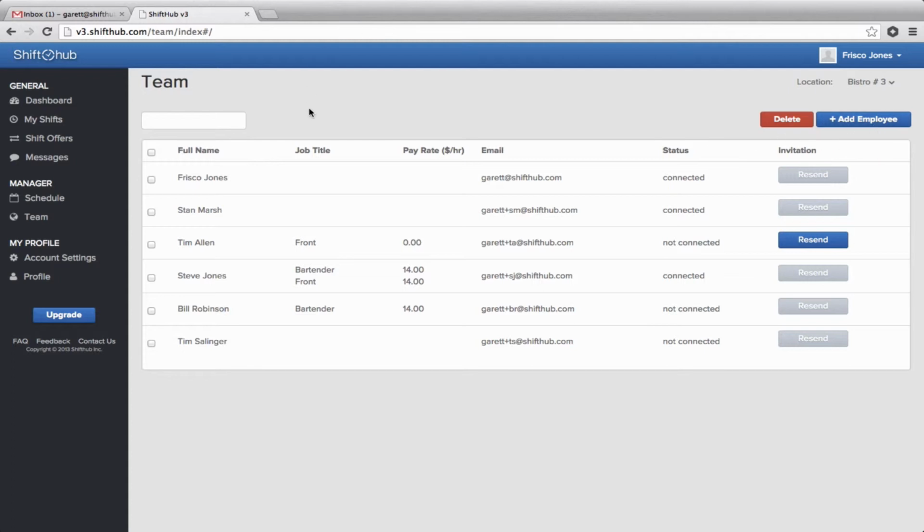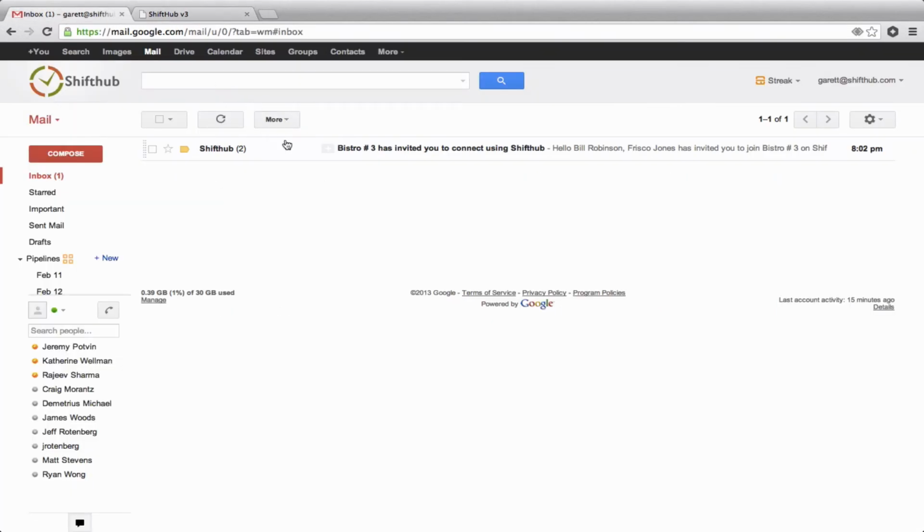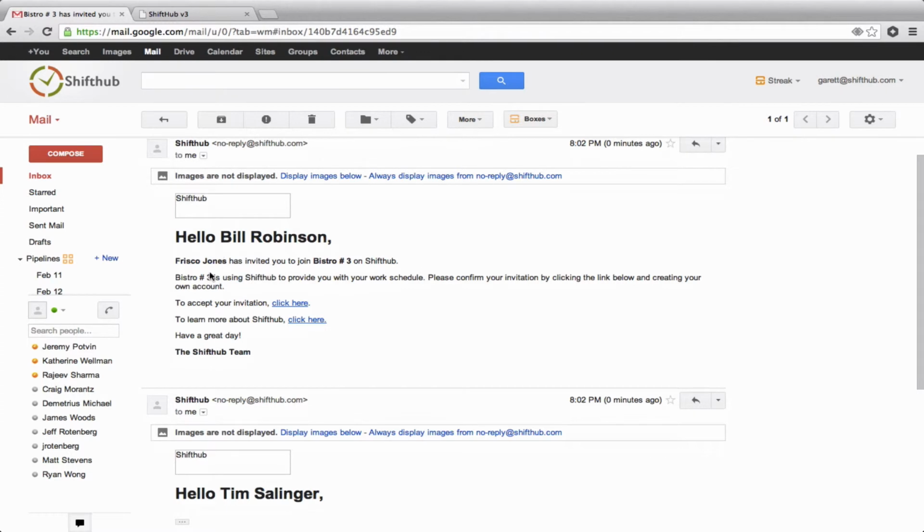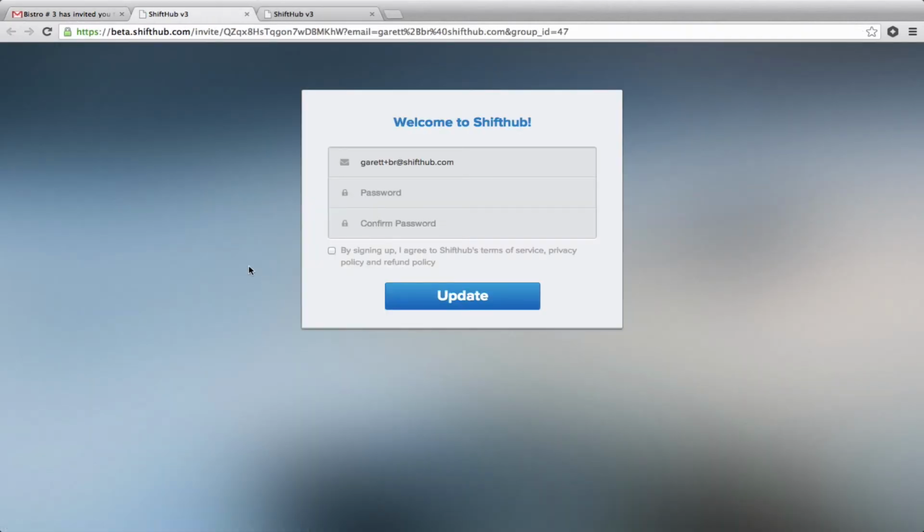So once you've created them on the team page, it will then send an invitation email directly to the employee's email. And that email will look like this. Hello, Bill Robinson. We've invited you to join your company on Shifthub. Bill Robinson would then accept the invitation by simply clicking on "to accept your invitation, click here," and that will take them to a login page where they will be prompted to create a password for themselves.